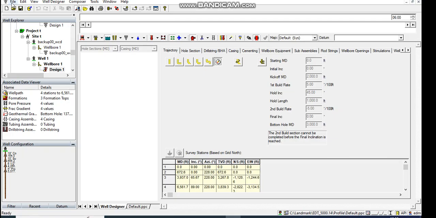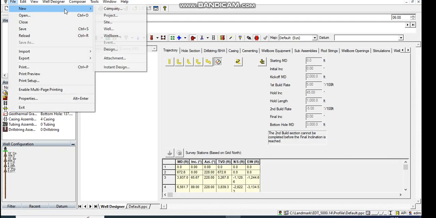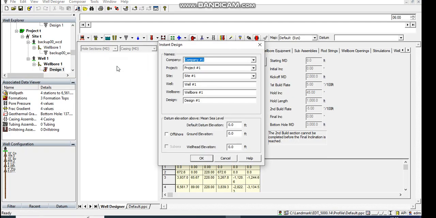So we are going to create what file. For today we are going to create a new instant design. So we are going to give the name, company, I'm going to call it Elite 22. So we call it project 6. So we can leave this as site 1 and leave this as well 1 or wellbore 1, and our design we can leave it as design 1.